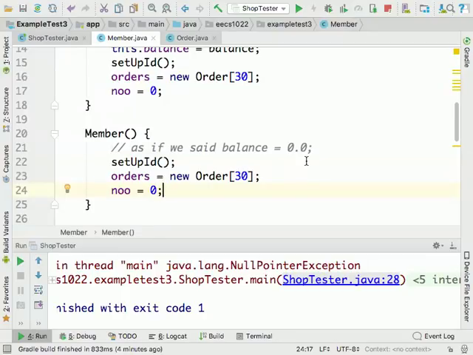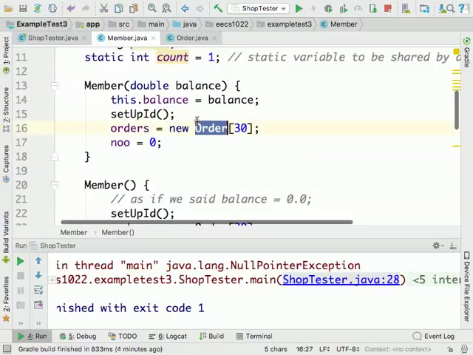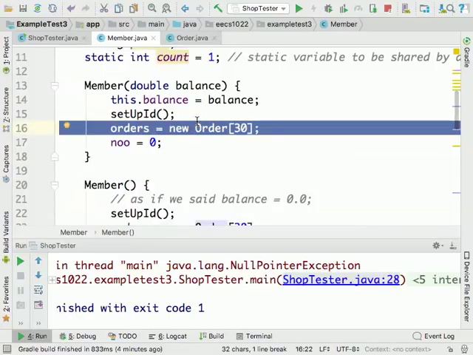Now the question is, every time we create a member, we're introducing more objects here. Let me draw it on the board. When you first create Alan here, Alan is going to have 2 extra attributes. One is called orders, and the other is called number of orders. Number of orders is initially 0. What about the orders array? It's going to be an array of order, right? Each slot is going to store the default value for reference types, which is null.